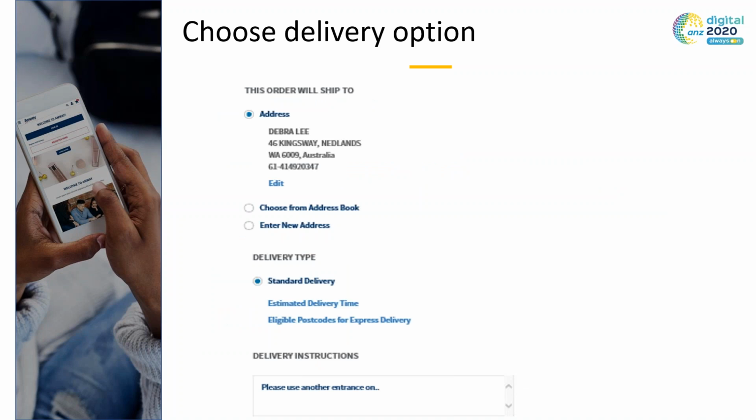So in this instance, the order is going to go to Deborah's home. She's chosen to have a standard delivery, not an express delivery, and then the delivery instructions. But keep in mind that when you have an order delivered, such as an eSpring or an Atmosphere, you need to have a signature to sign that you've received delivery of that order.